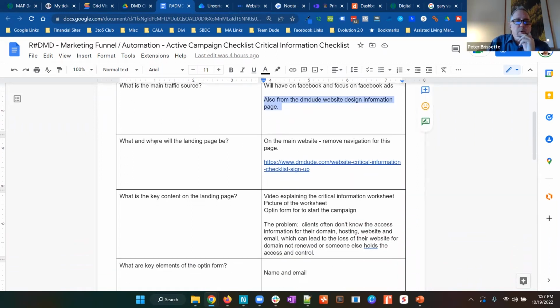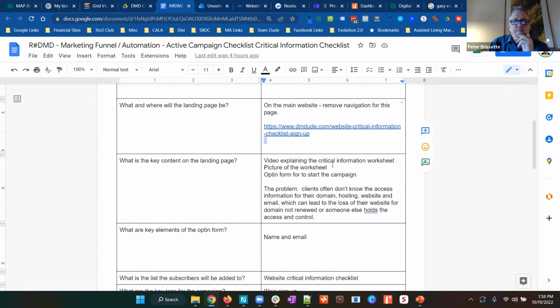All right, so what and where will the landing page be? It's going to be on the main website, but I want to remove the navigation off the top of that page. And then I've got a link here to the page that I'll show you.